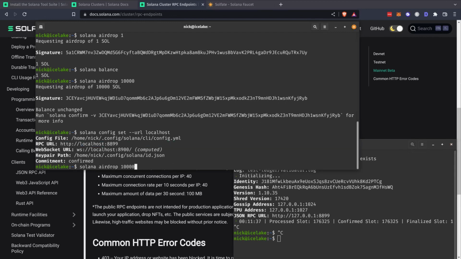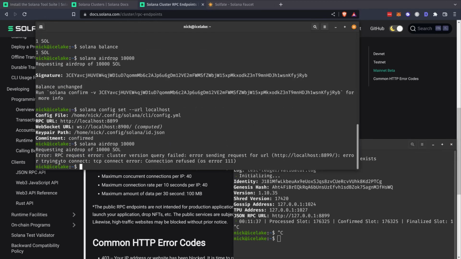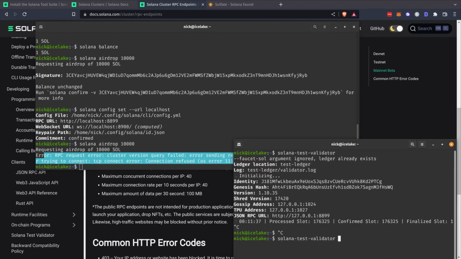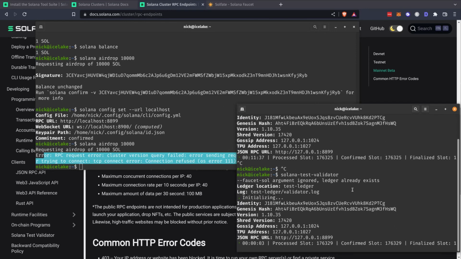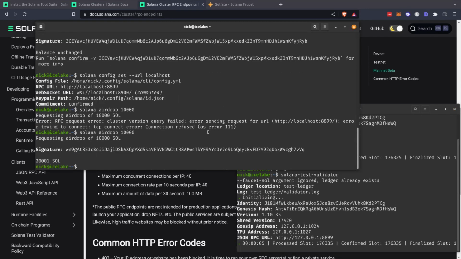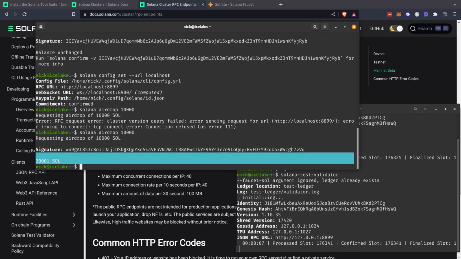not running. And if I request another airdrop, we get an RPC error because it can't connect to the cluster. So that's what that error will look like. We'll go ahead and rerun the test validator, get it processing, and now we can request another very large airdrop, and we have our current balance.